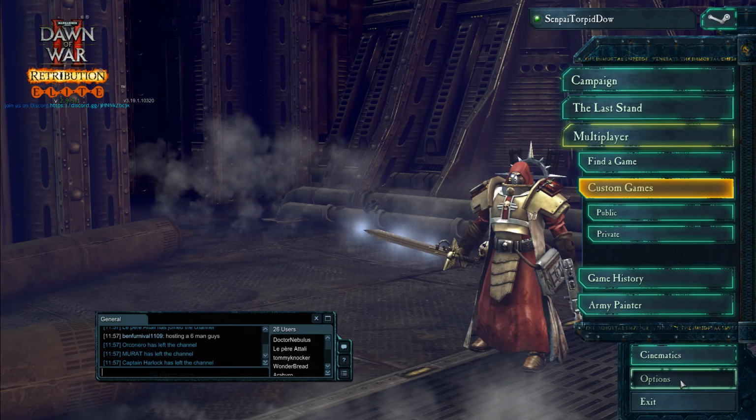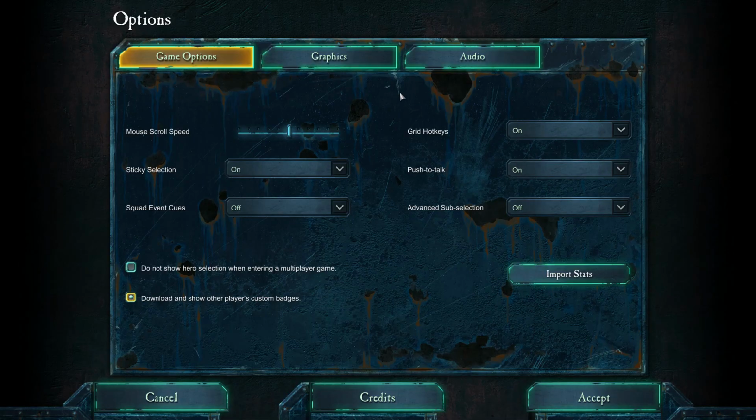Alright, so for step 6, we're going to optimize some in-game settings. So let's go to the options here. The main thing really to talk about here is grid keys. I think this is the most important one. You can choose to have them on or off.